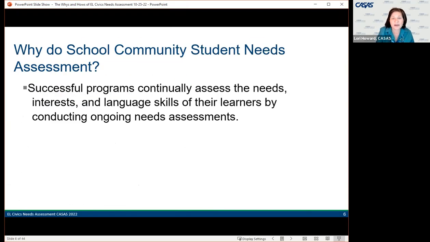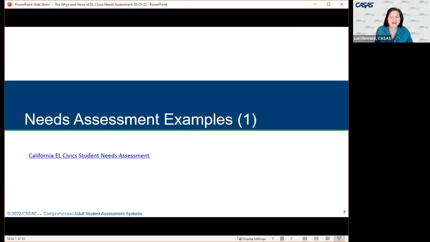So why do we do it? Why do we do student community needs assessment? And that's because research has shown that successful programs continually assess the needs, interests, and language skills of their learners. And so really important. So that's why this is a yearly requirement in California. You may want to do it every semester, but the requirement is a yearly needs assessment for EL Civics. So I'm going to show you an example of what a needs assessment could be.